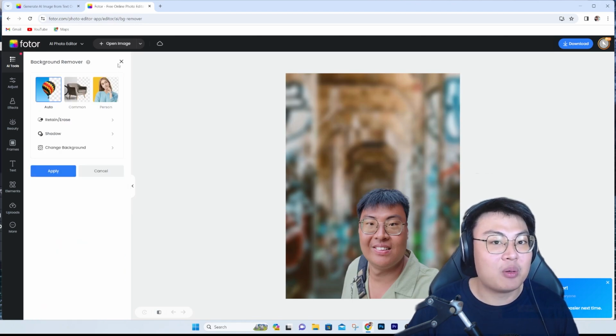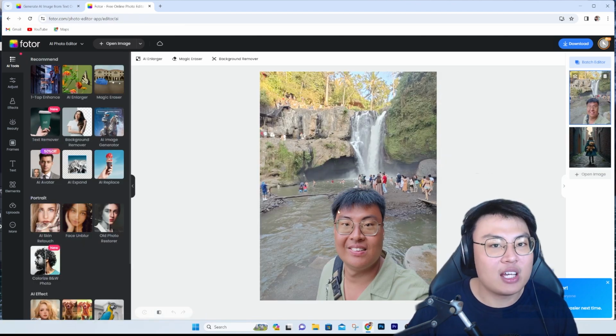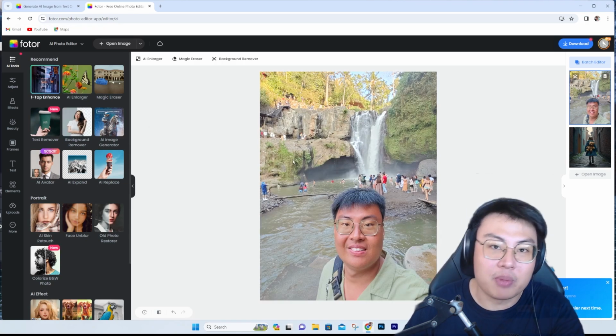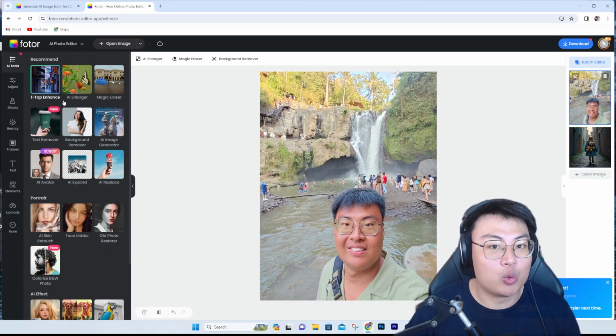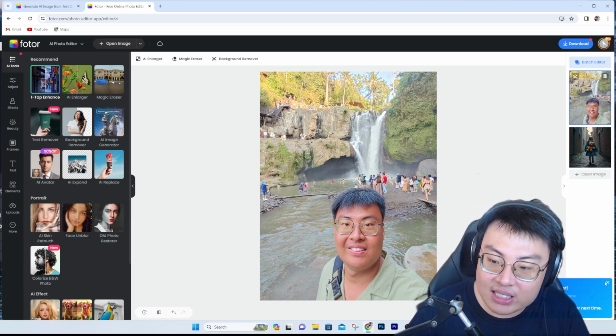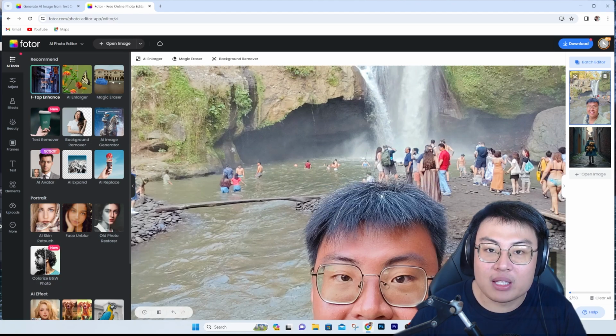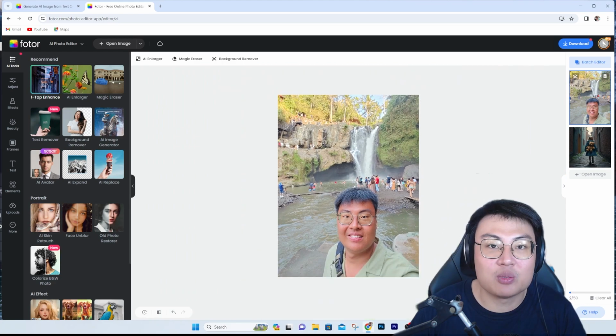Maybe my face is a bit blurry and I want to enhance the photo to make it look clear, maybe the people at the back don't look great. As you can see, this is the enhanced part, and it looks way better. The people at the back look sharper. All the details look much sharper.